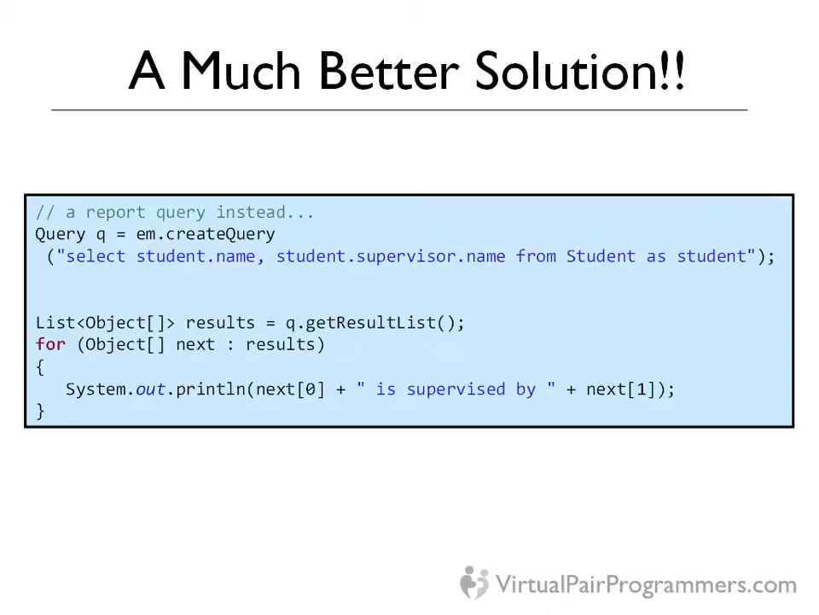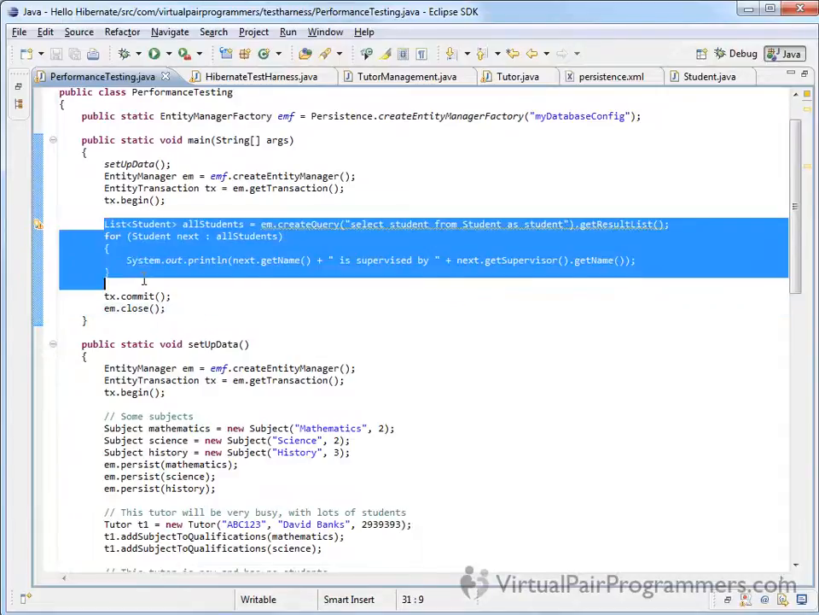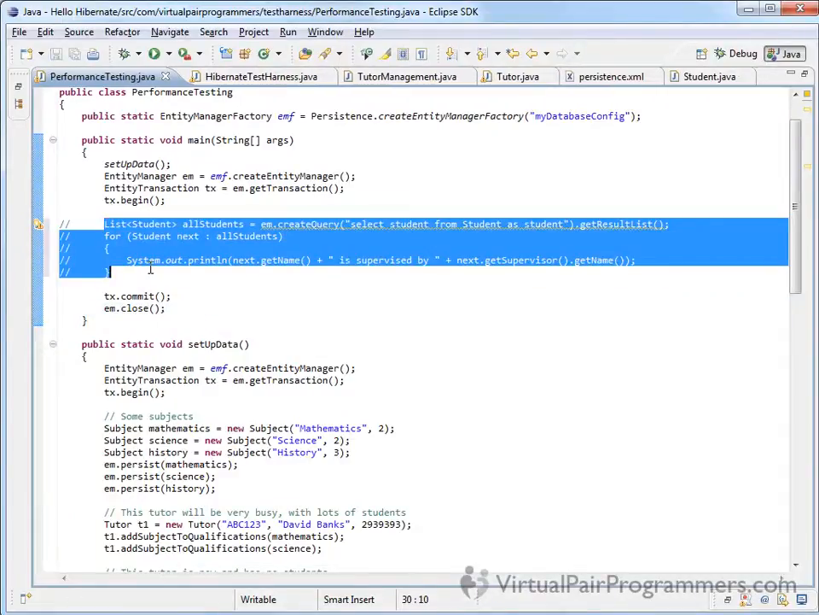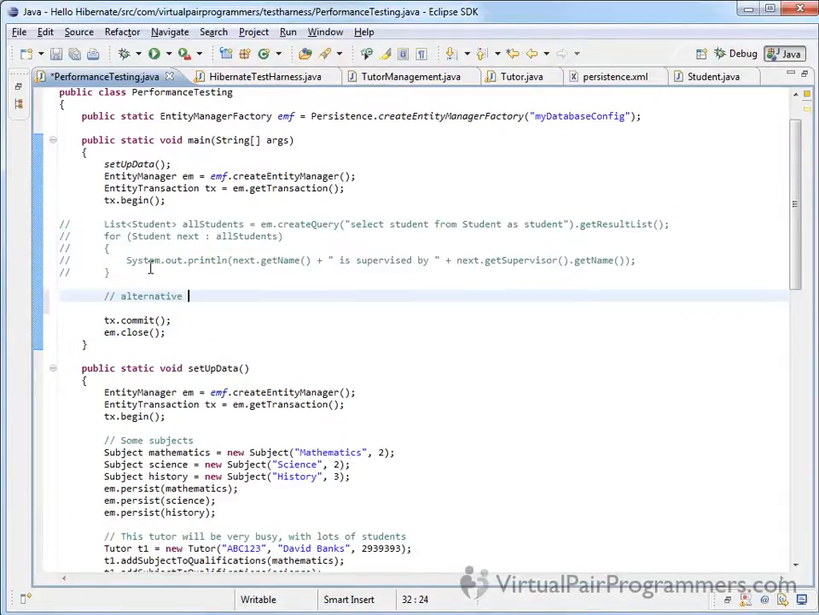In this solution, we're going to see a single select statement and none of this lazy initialization, and certainly not an n+1 select problem. Have a think about that while we try it in the code. So I will comment out the code here. I'll comment this as an alternative, a report query.